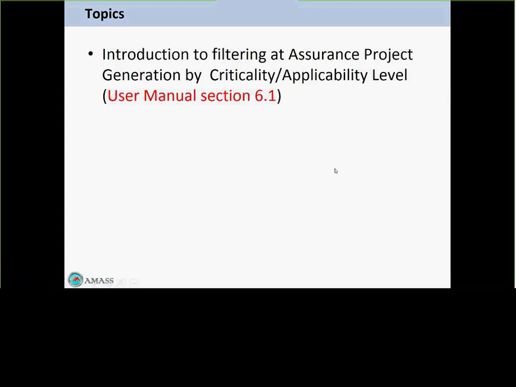I'm going to show you the new feature in the Assurance Project Generator Wizard to automatically select contents of the standard that will become baseline in the Assurance Project according to a certain criticality and applicability level selected by the user. This feature is also explained in detail in the user manual, section 6.1.